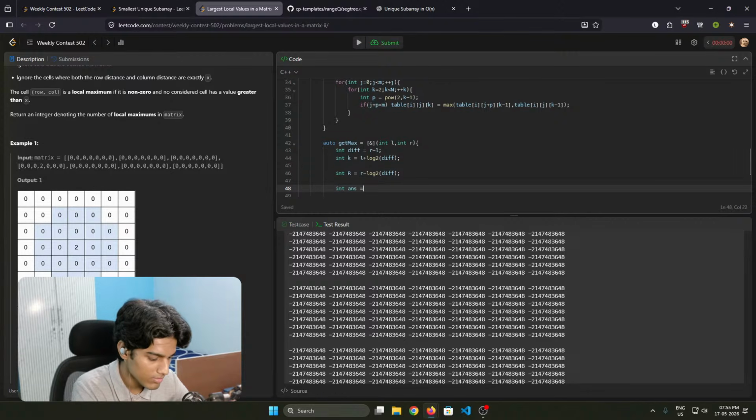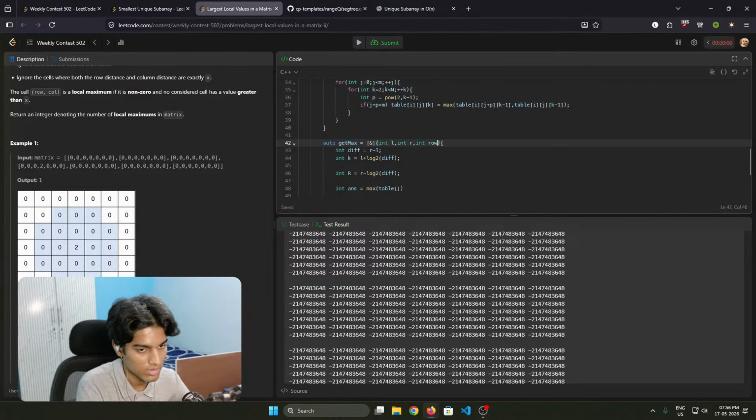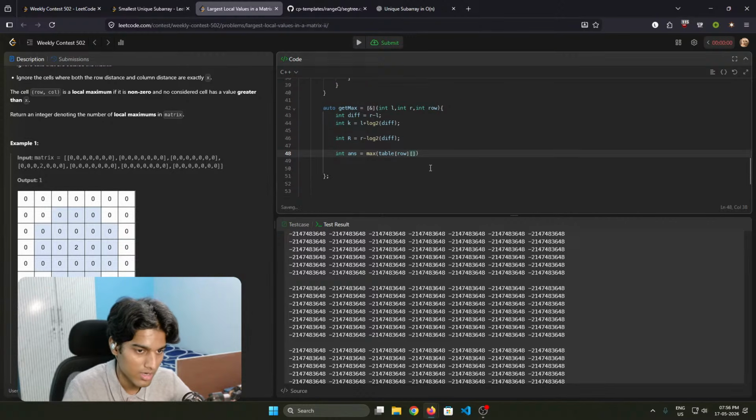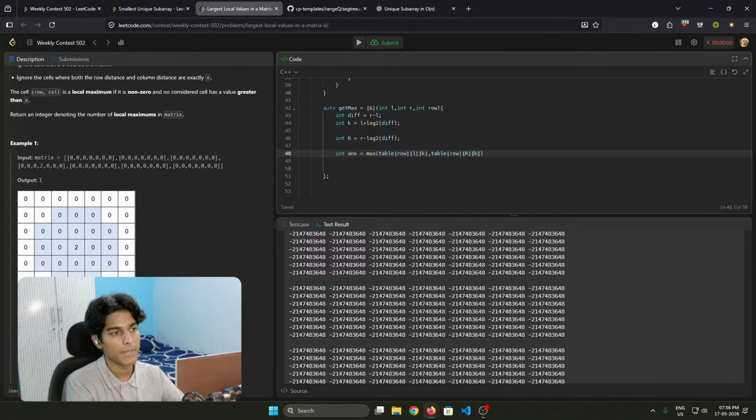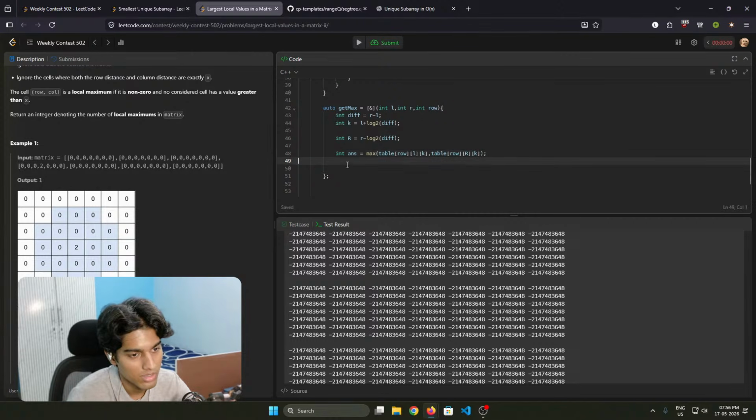Now answer is going to be max of. Okay, we also have a row here. Let's not forget. And then we'll start with L first. And K is going to be the same. And then in the same row, we will start with this capital R with the same K. That is it. Let's try to use this. Let's see if that works.